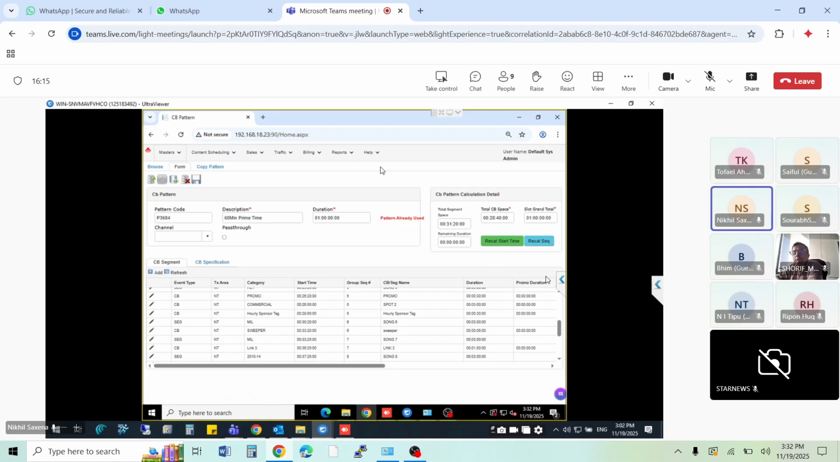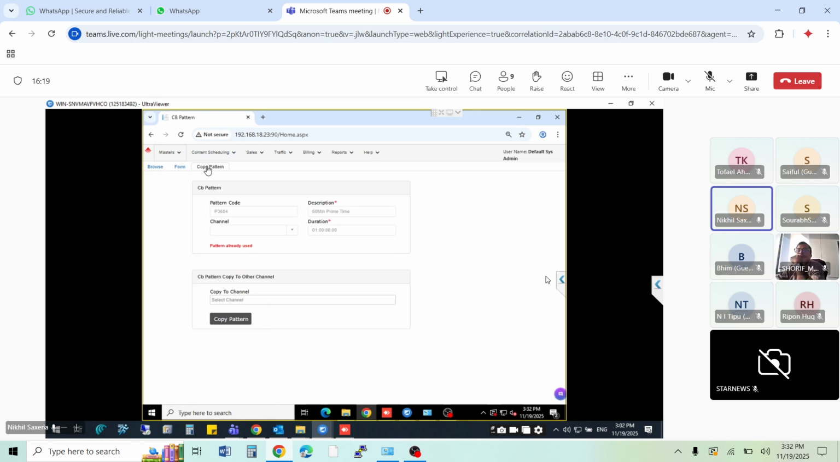So you can create multiple patterns, or if you don't want to create, then you can copy the pattern from the existing one also. And the pattern can be, although it is not required in case of single channel, those can be copied from one channel to another channel also.